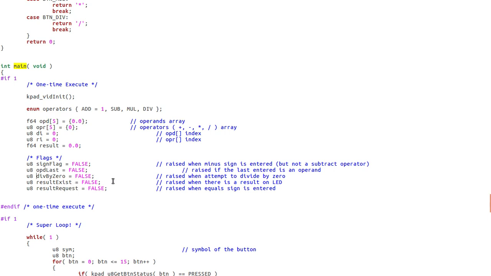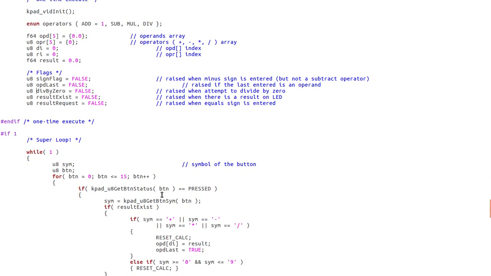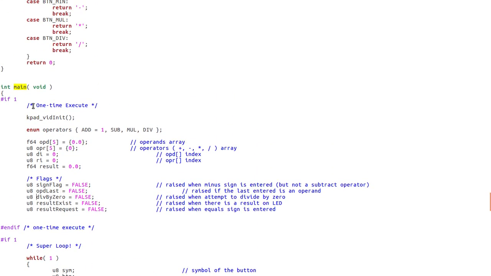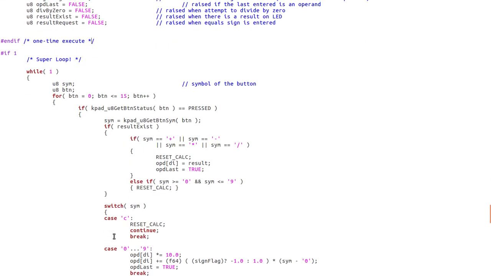When the result is formed, the calculation is done, the result is generated, then at that time we need to exit. Result request purpose, one flag. This is a one-time execution code. This code will be executed only one time, and then after that the super loop, which means it will execute repeatedly.